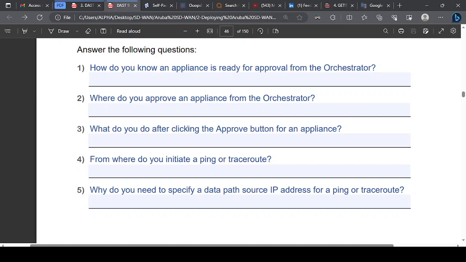From where do you initiate a ping or traceroute? From the maintenance, ping and traceroute. Why do you need to specify a source IP for the ping or traceroute? Because you have multiple of them.